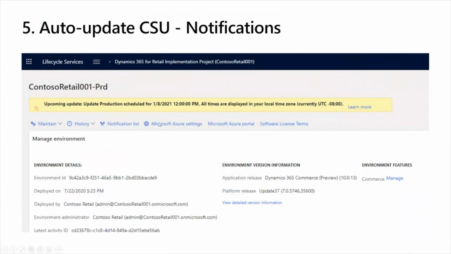From a notification standpoint, we have in-app notifications today available for upcoming scheduled updates, and the same notification is also applicable to CSU updates because they're running on the same schedule. There is one difference though. In addition to the email notifications that you get today before we start updates to your environment and after we complete the updates, you are going to get an additional set of notifications specific to CSU updates.